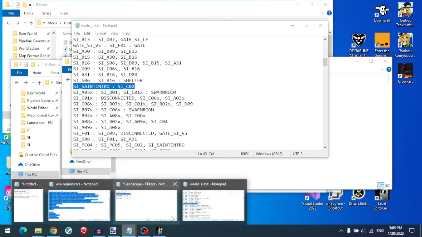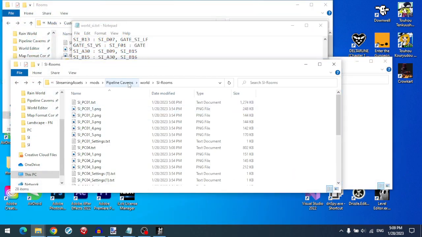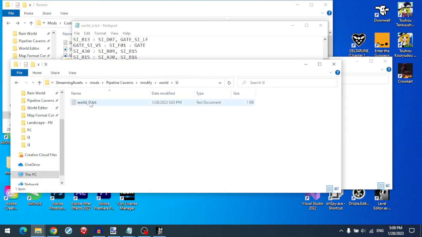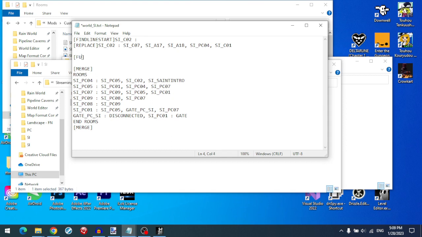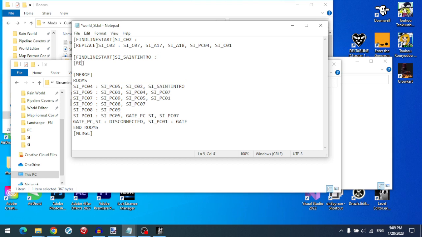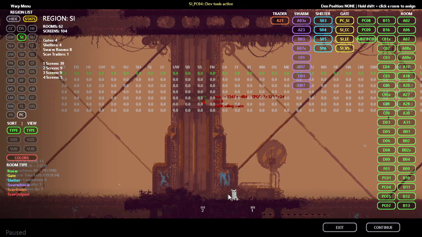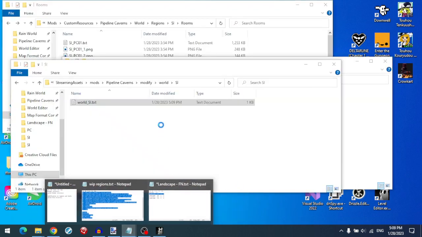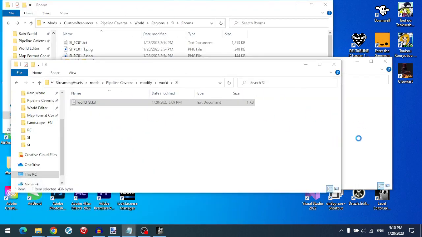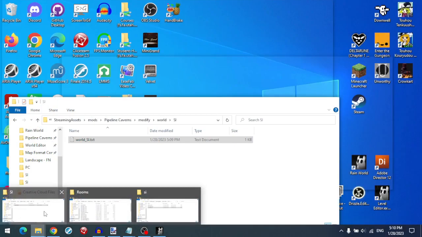So, go to Pipeline Caverns, modify. We want to, no. Actually, I'll do find line start, Saint Intro, and replace with PC02 row 4. Alright, and that requires reloading, so fun time. I need to close this. Can't have merged mods open. I think the directory is fine, but I'm not gonna risk it.